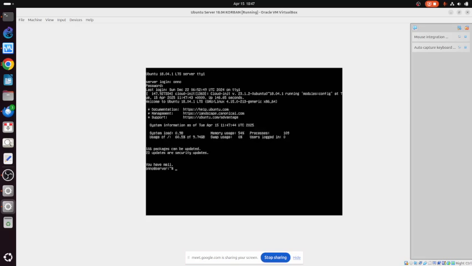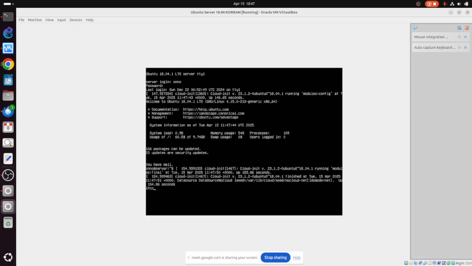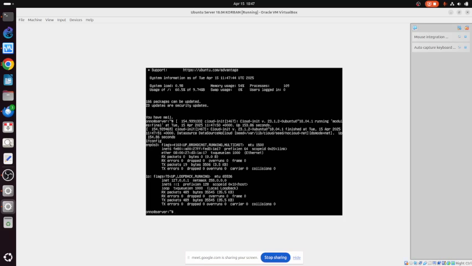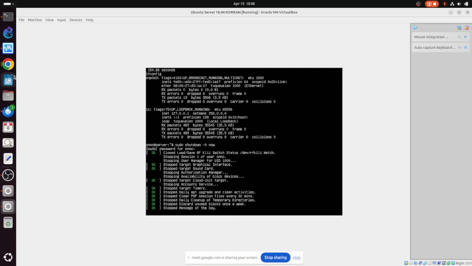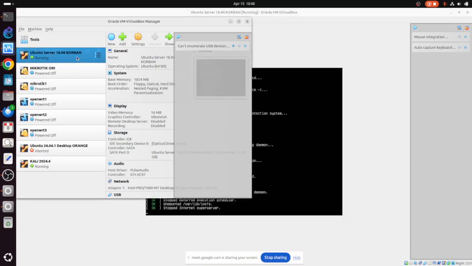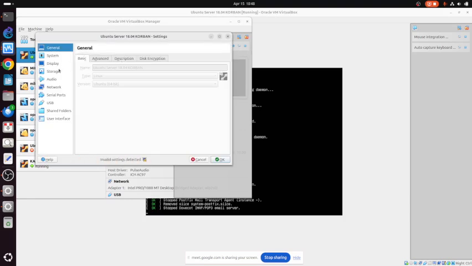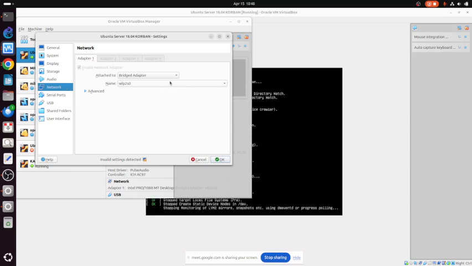So I have 3 computers running right now in one computer. ifconfig, oops, no IP address. Now I'm in big trouble. Okay, I make mistakes. I think I have to set the network. Okay, that's the problem.